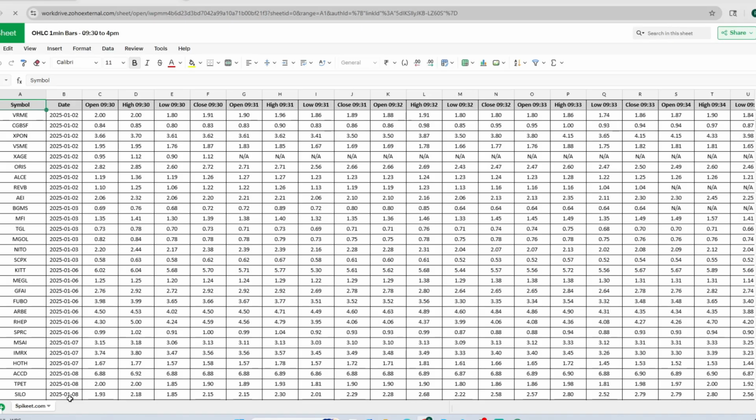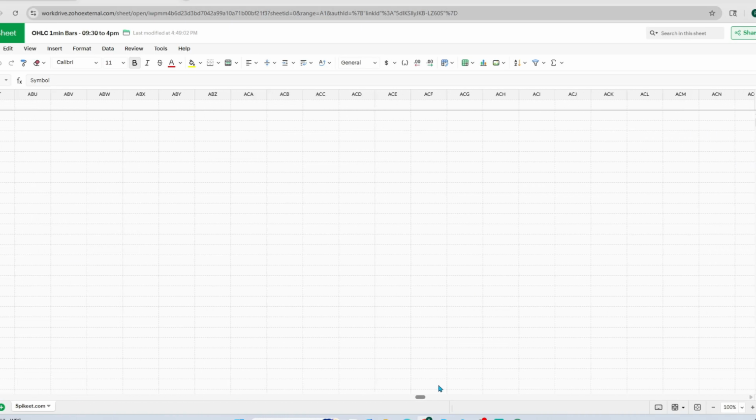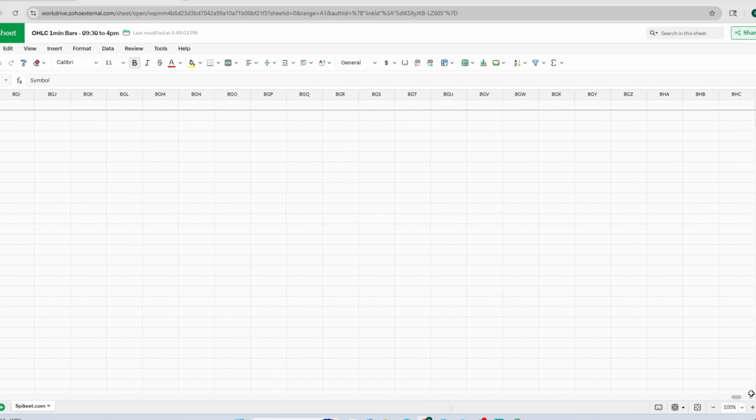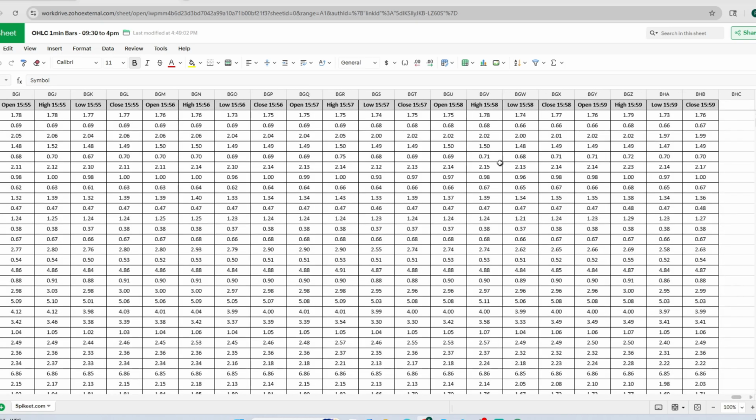Wow, with a large data set. So if we scroll all the way to the end, you're going to see that we have all of the 1 minute bars, open, high, low, and closes for each minute of the day. This is such an amazing feature. You can use your coding skills, you can analyze the data every which way to figure out the best entries and exits. You can tweak the scan.